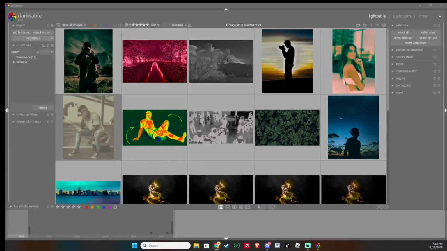In today's video, I'm going to teach you how to make your photo look better using local contrast and clarity in Darktable. If you're a photography enthusiast looking to enhance your images and bring out their natural beauty, then this tutorial is perfect for you. Let's dive right in. First, you'll need to open your photo in the darkroom view.